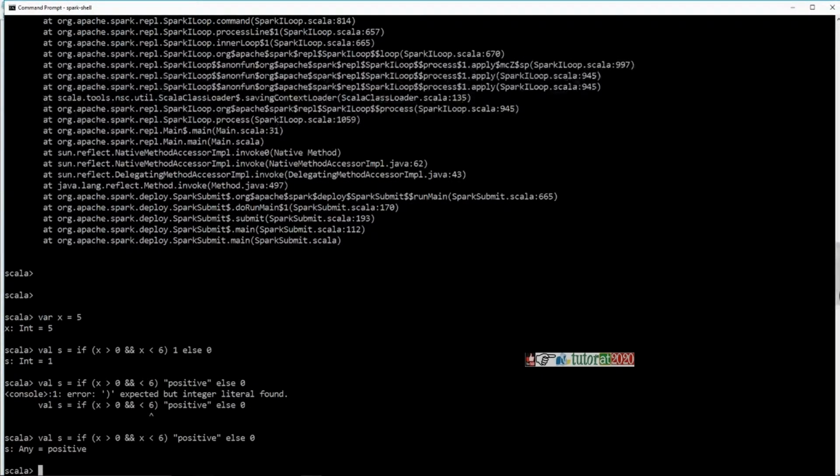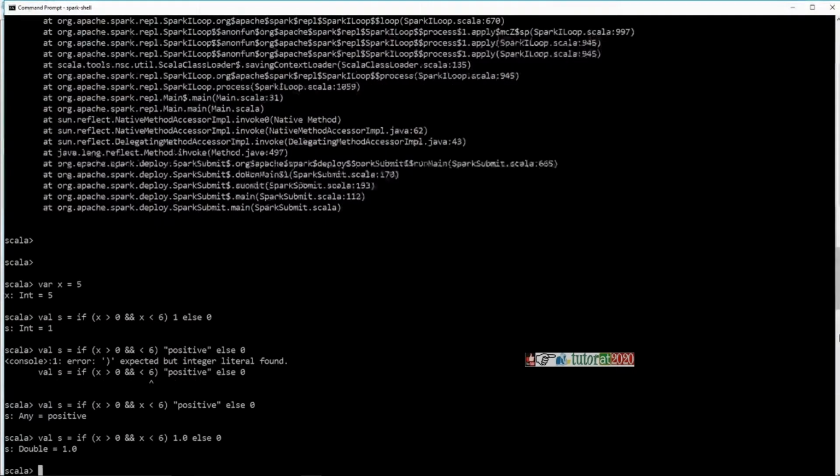Say for example, instead of string, if I had created something like 1.0, return 1.0, else you return 0. Now observe what happens. Now it is showing me that s is of type Double and its value is 1.0. So the super type between an integer and a double is basically a double. Whereas the super type between an integer and a string is Any, because these are two different branches of this hierarchy of data types.